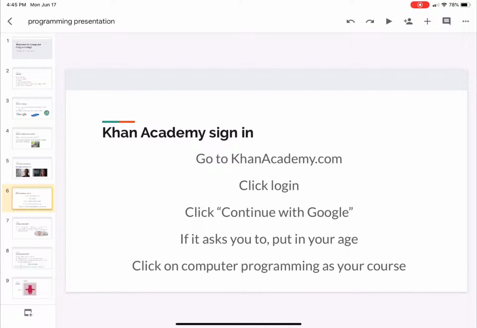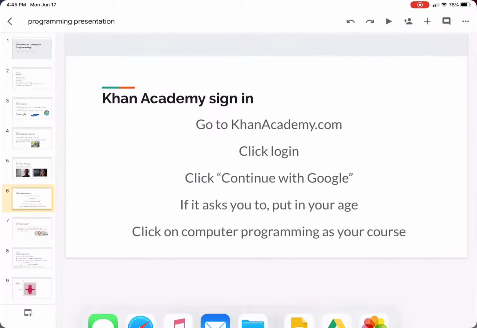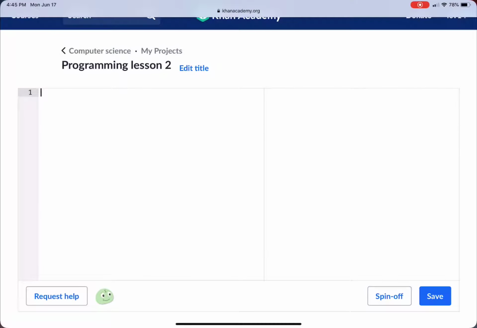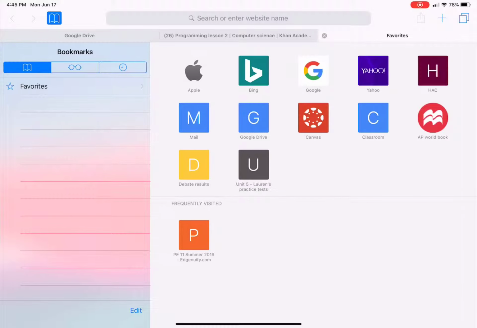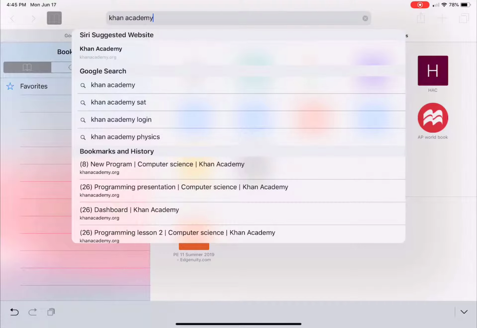The next step is to go to Khan Academy and sign in. If you just go to khanacademy.com and click login and then continue with Google, it will usually ask your age, and then you can start. I'm just going to go to Safari right now. As you can see, I already have one pulled out, but we're just going to go up to a blank tab, Khan Academy.